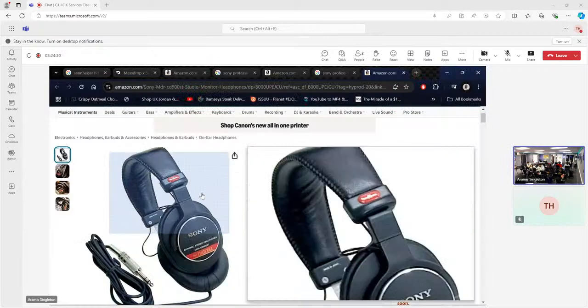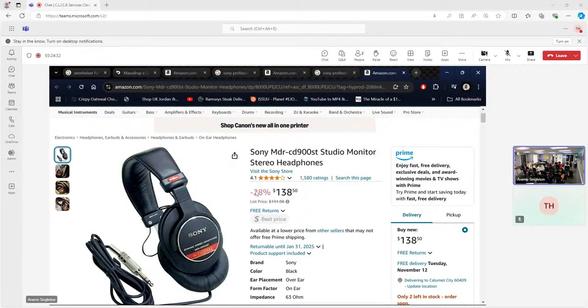Yeah, these right here are the Sony MDRs. These are really good headphones. They're like $138, so they're not too expensive.